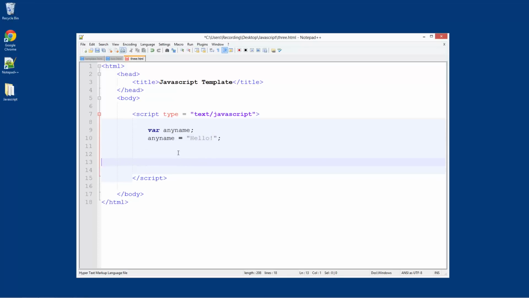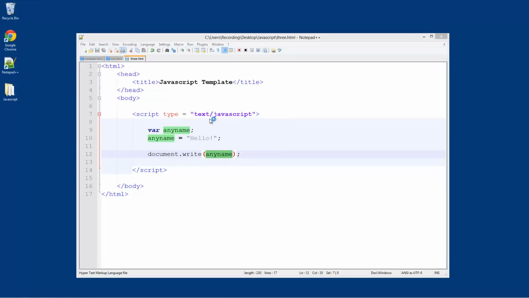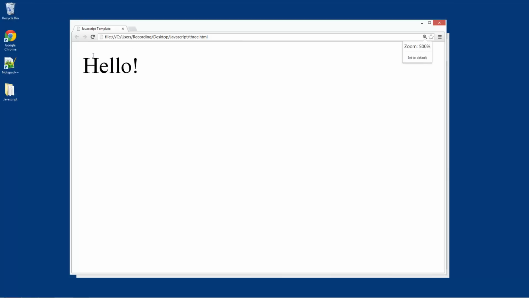Now if we want to display this, what we can do is document.write, as we did in the previous tutorial, semicolon, and then here, you may remember that we put speech marks in here. That is because we are setting a new text. But if we are putting code in here, so for example we're referring to this variable, we do not need speech marks. So here we're just going to put any name, since that is the name of our variable. So again, since this is basically code in here, we do not need to put speech marks. So just run Chrome, and here we get hello.